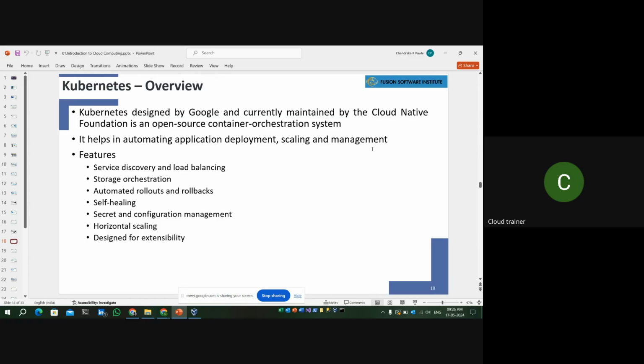And then horizontal scaling. You can scale your application up and down with a simple command, with a UI, or automatically based on CPU usage. That is what it can do. And it is designed for extensibility: add features to your Kubernetes cluster without changing upstream source code. That is what Kubernetes does. It is slightly difficult to understand, because unless you do the practical, you will not get the feel of how it works. But this is the theory, and in the practical, we'll come back again to this definition and all.